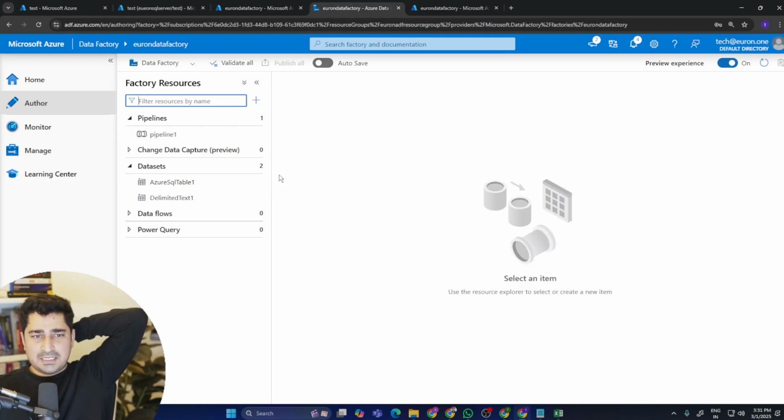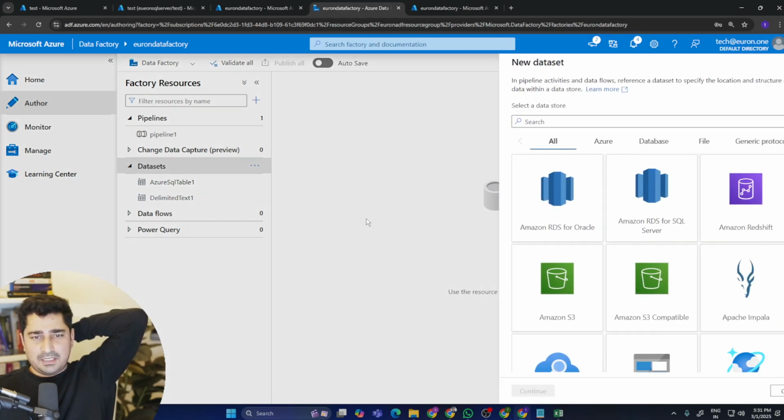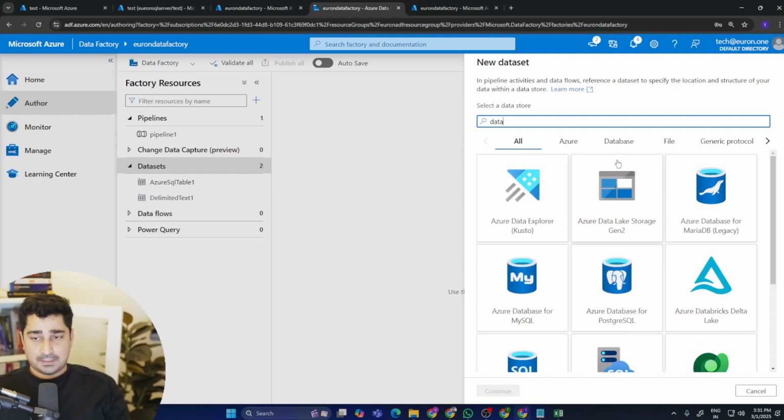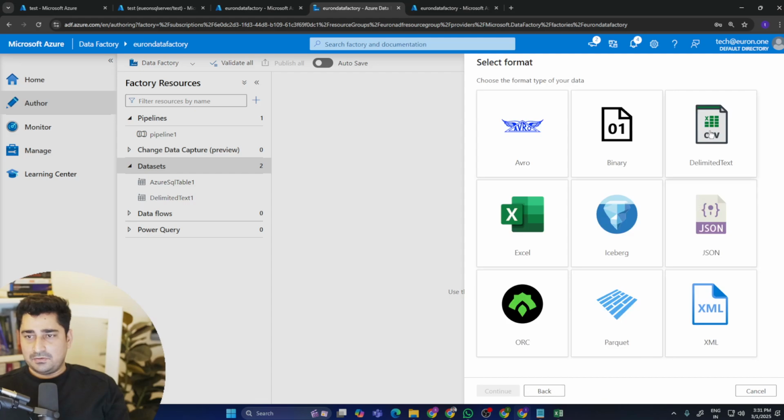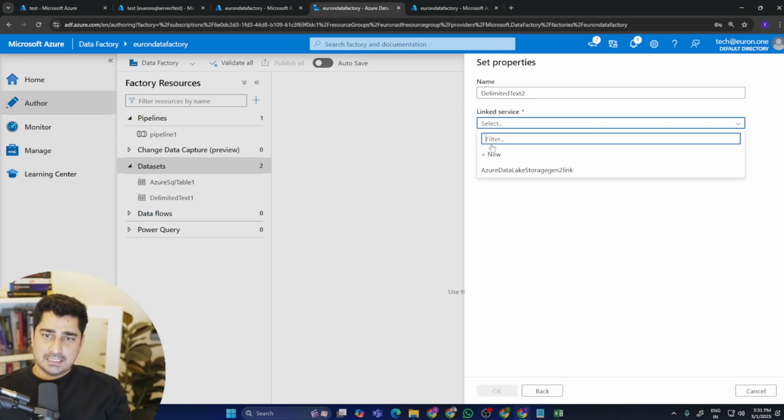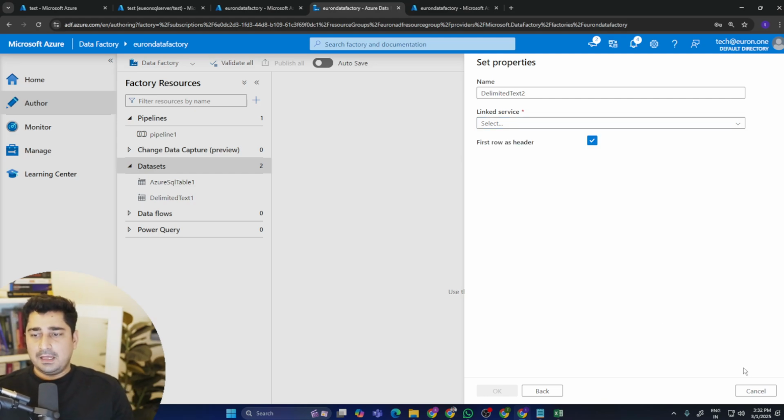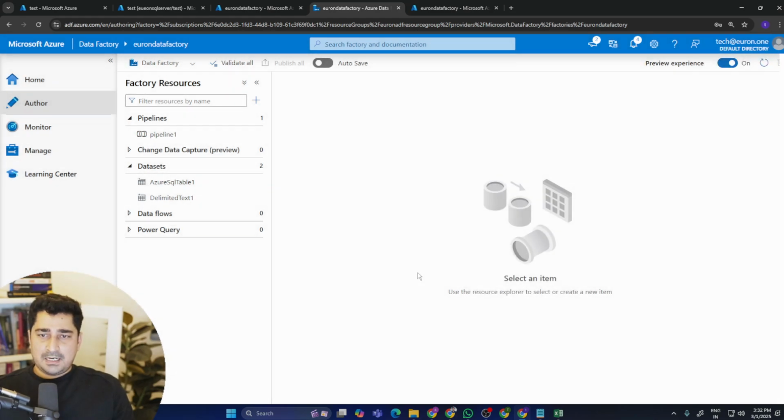If you have CSV, they have already given you the connector. Inside the data lake, they have already given you the CSV delimited file option. So select this one, continue, and select the linkage that you have created. By default, it will pop up your linkage if you have created one. If not, then obviously it will not show you the linkage over here. Okay, so this part is done.